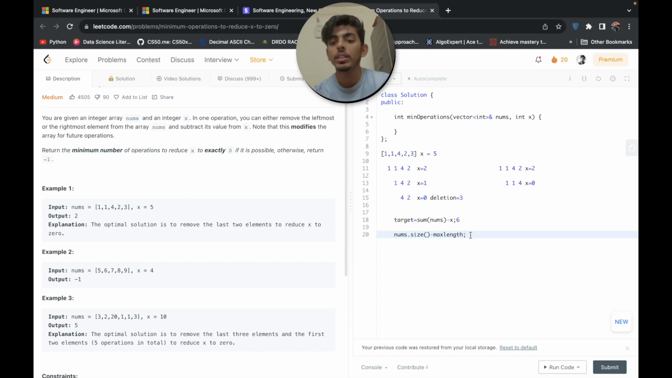So we will simply return this. So how are we going to use this? It will give the answer, because if we carefully observe, nums.size will be 5, and if we consider this and this, the maximum length will be 3. So 5 minus 3 will be 2, so the number of deletions will be exactly 2, right? We will pick this and this.